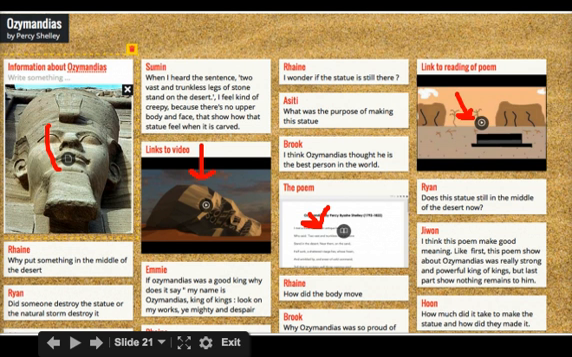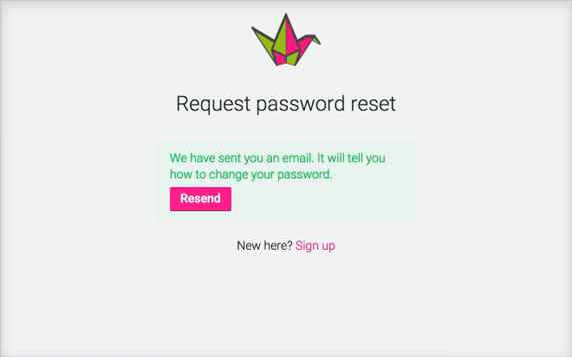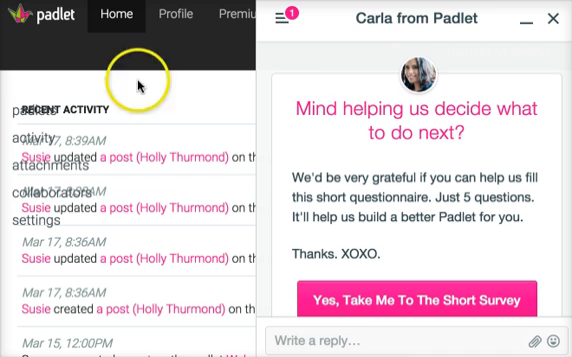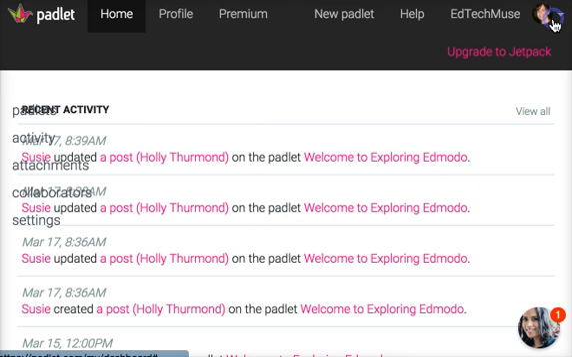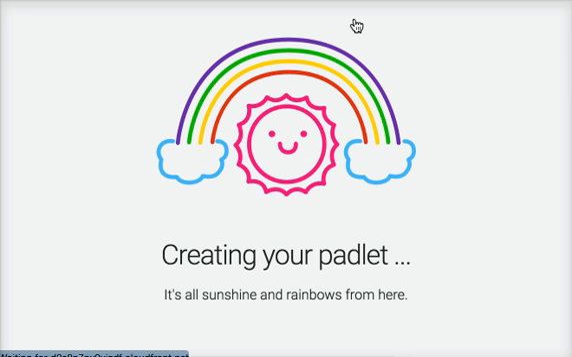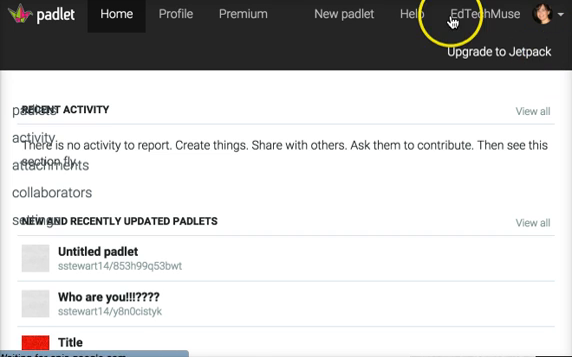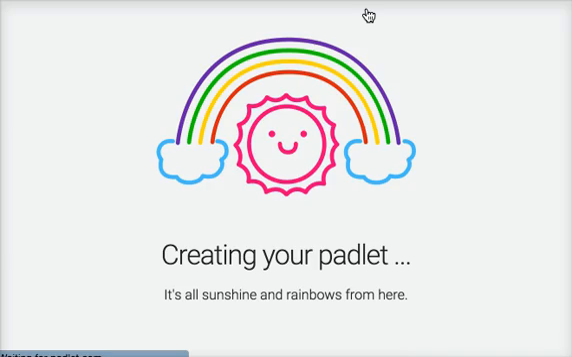So before I ask you to go to Padlet.com and browse around and explore a little bit, I do want to show you what it would look like. Once I'm logged in, if I click New Padlet, this is what it really starts out as, a blank board. And you've got your toolbar off to the side.